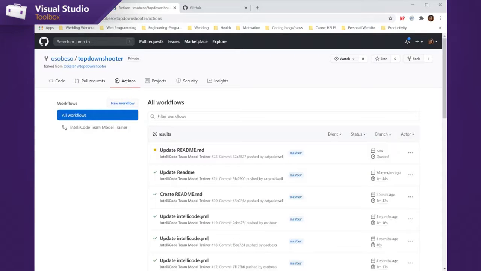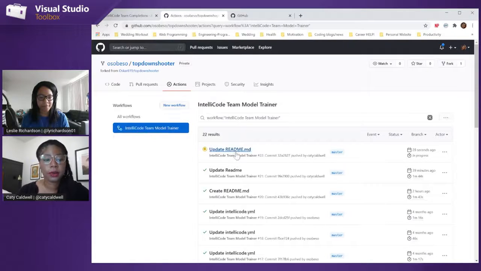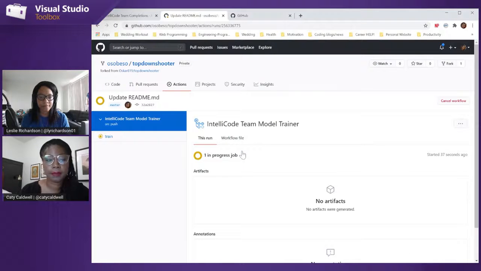As I said, I defined in my YAML that on push, we're going to train a model for team completions. However, I could have defined it any way. It doesn't have to be on every single push. It can be on a push to a specific branch if I want to. It doesn't have to be for the main branch. But let's go see what's happening. I'm looking into the IntelliCode team model trainer, which you can find in the actions section of that repo. Let's see what's happening.